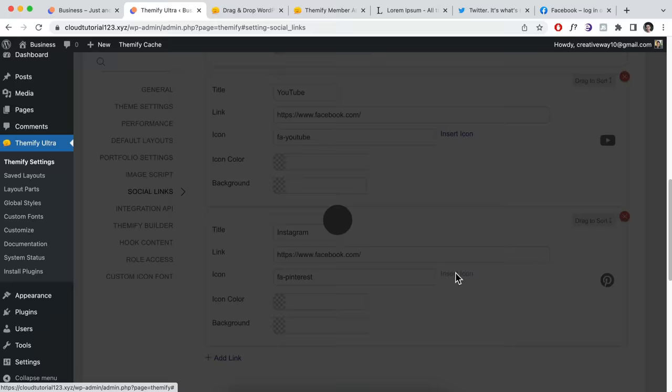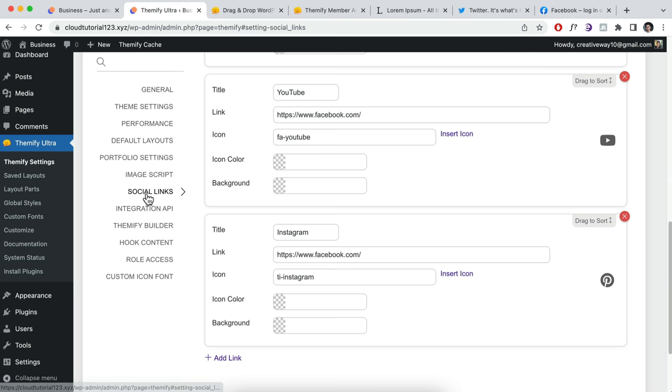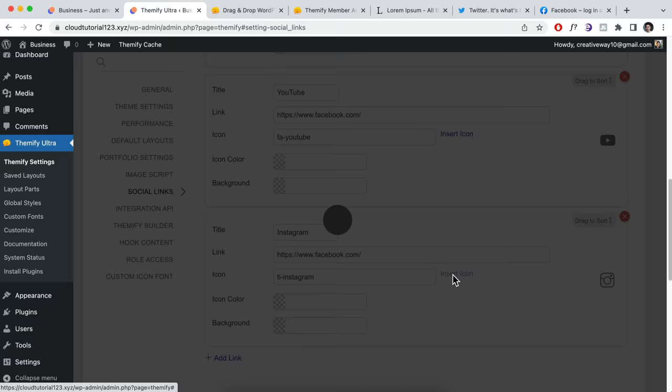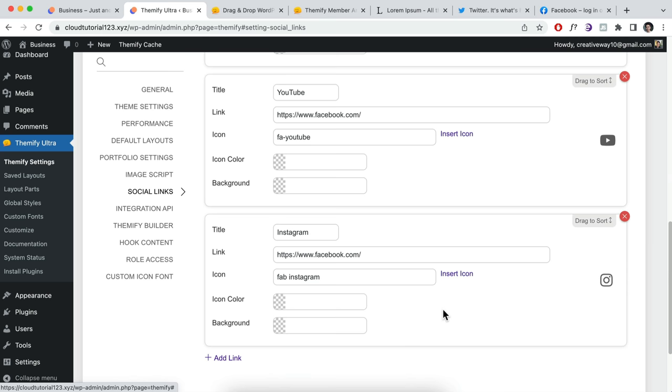And then you can select on Font Awesome and you can try to search for the Instagram logo. So Insta. So that one does look like the old one. Okay, so let's just insert icon again. Let's click on the Font Awesome. Let's navigate to brand and let's just try and find it over here. I think they do have the new one. Okay, just over here like that. So just like that, and then click on save.